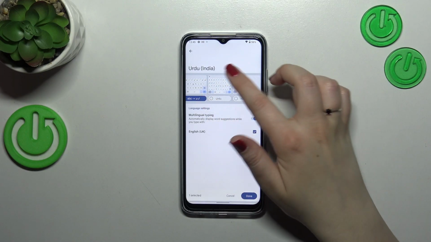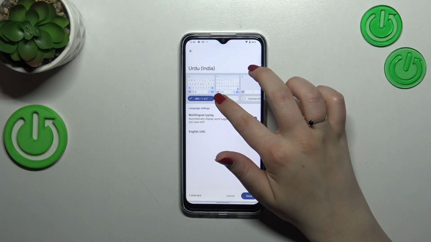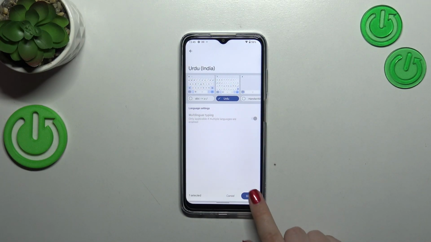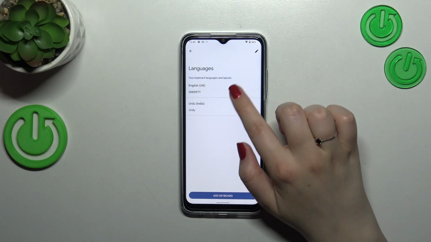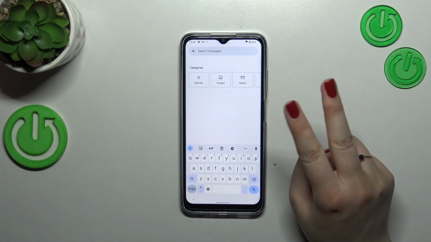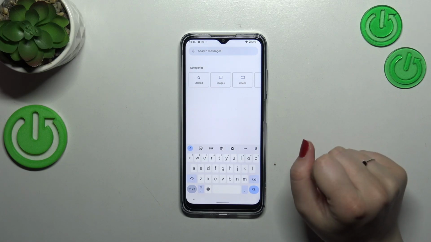So let's pretend I want to use this Urdu one. So let me mark it and untick this option. I don't want to use this one. Let's tap on done to confirm, and as you can see, it will immediately appear on this list, which simply means that we've got 2 different languages added right now.